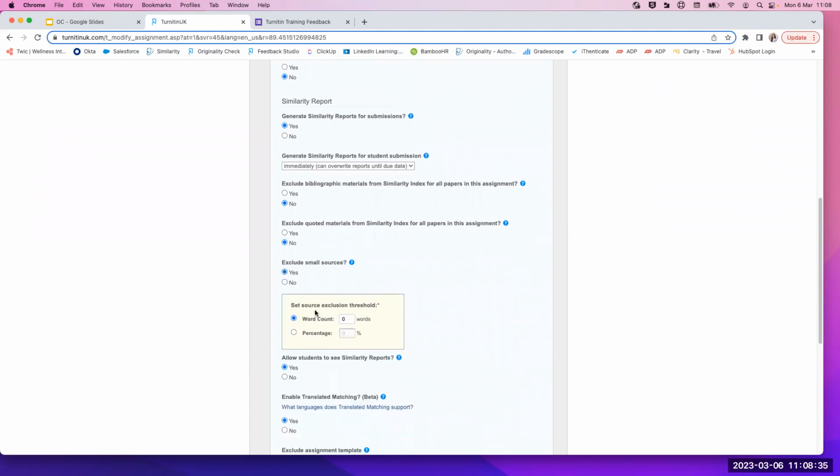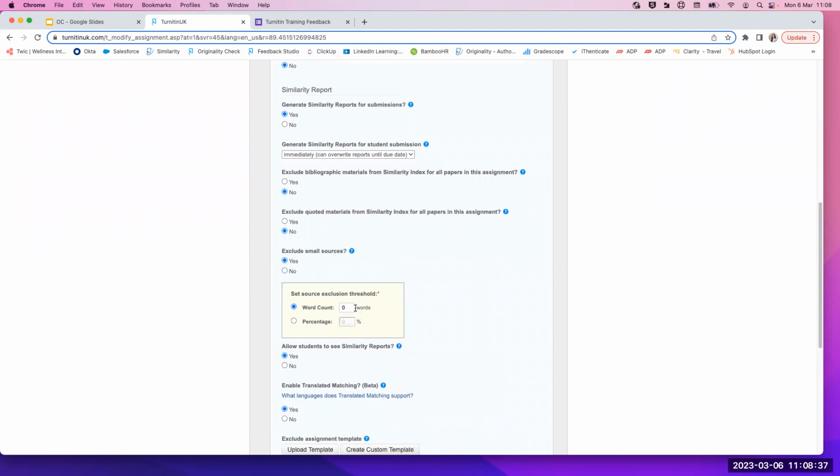If I choose yes, I will have to select what my threshold is. So what do I consider a small source? That can be by word count. So for example, I can say anything that is less than 8 words, I want to be excluded. Or it can be by percentage. So for example, any source that is less than 1%. Now, bearing in mind that this filter is available in the similarity report and you can always use it there, I would recommend to choose no.